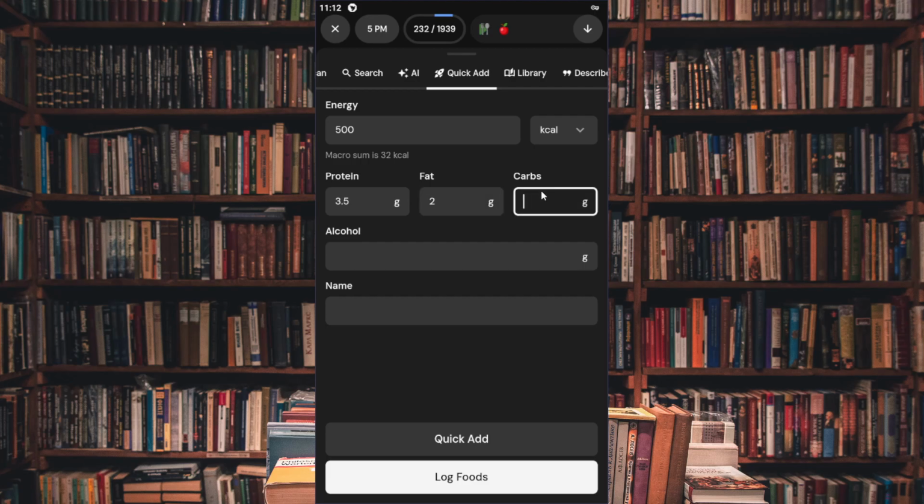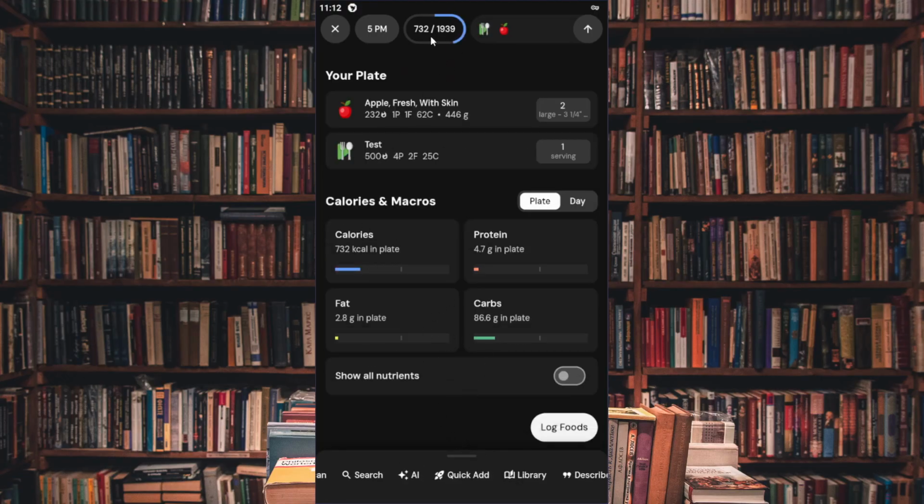I'm just entering some random information for you. Make sure to enter your stuff accurately. For example, carbs is that. Alcohol is 0. And for the name, I'm just going to name it test for you. Name it as it is. Then click on quick add. And as you can see, it will be added as well.